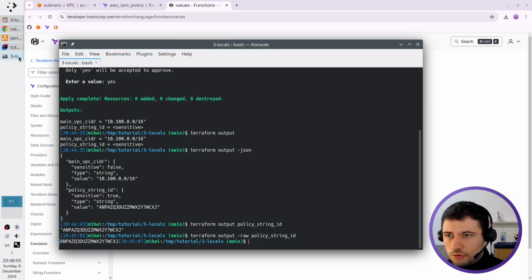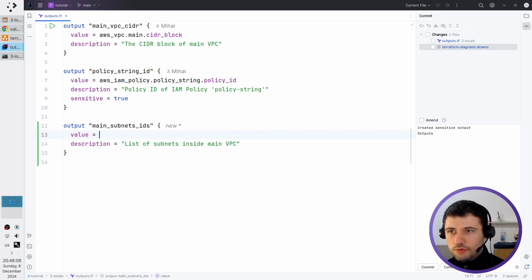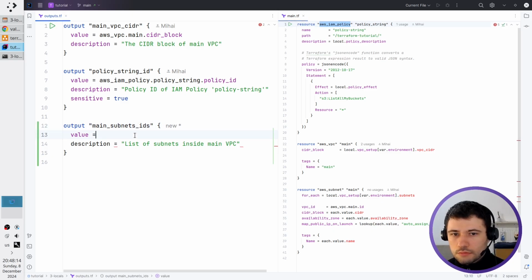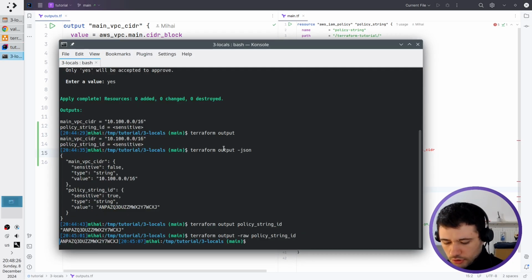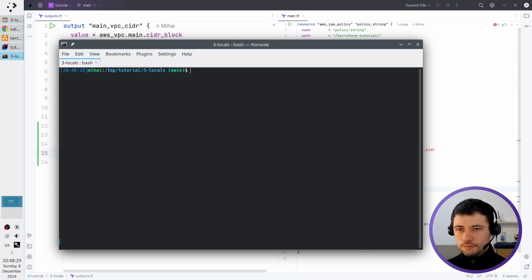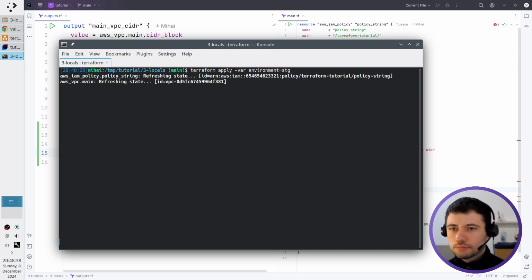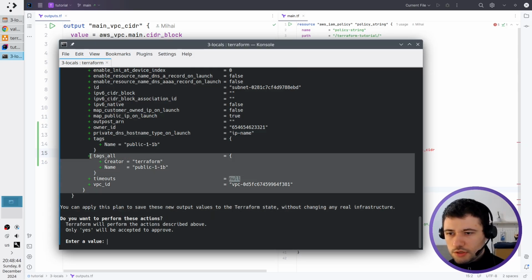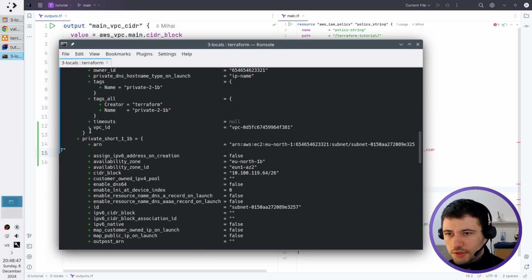Before using the values, I will show you the original output. So for value, I write I need this AWS subnet, so copy paste dot main, and let's run Terraform apply so that you can see what is the original output without modification. Terraform apply environment STG. No changes in real infrastructure, but this big map of maps is the output.